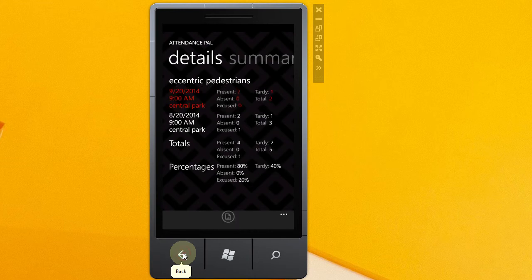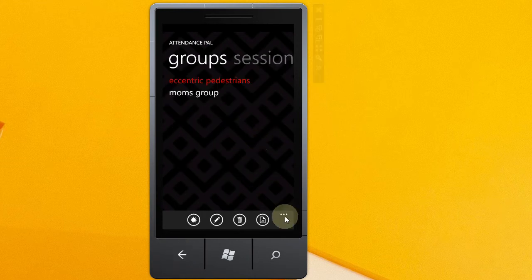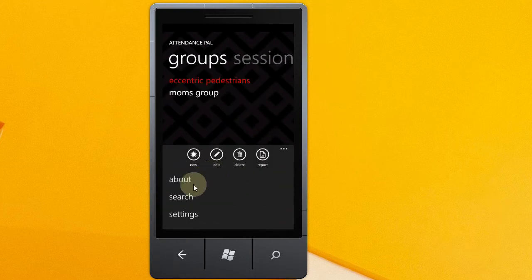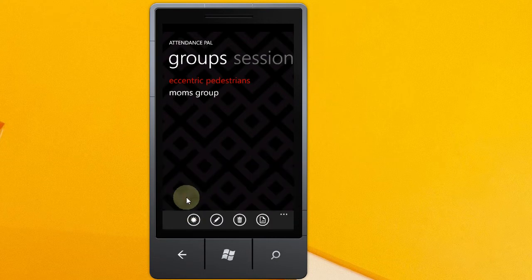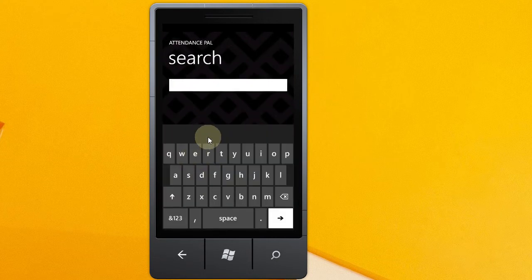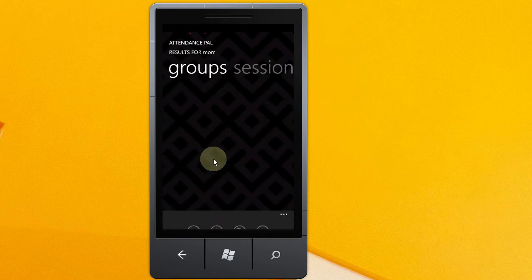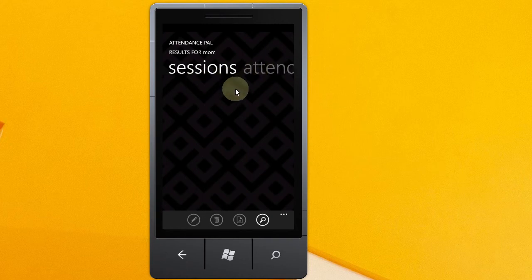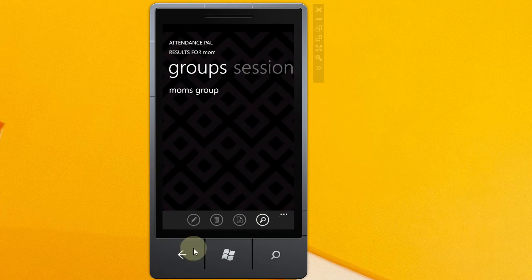Now, I'm going to go ahead and go back to the main screen. There are a few more things that are worth noting. One is that you can search. Obviously, I have very little data right now, so that doesn't make much difference for me, but if you get enough data in the app, the search could be helpful. I'm going to search for mom, and it does come back with a group there. I don't get any sessions here, and also no attendees, but I could search each of those items based on my term.